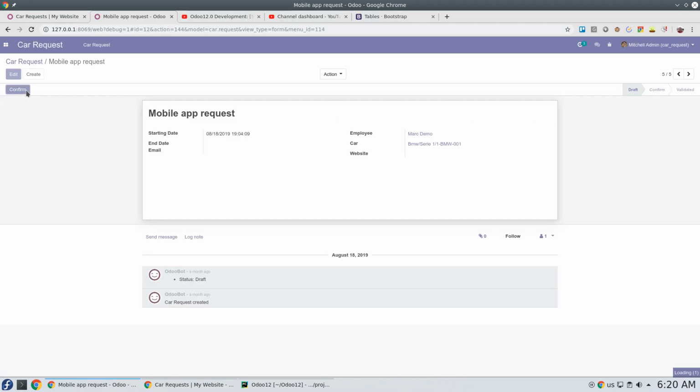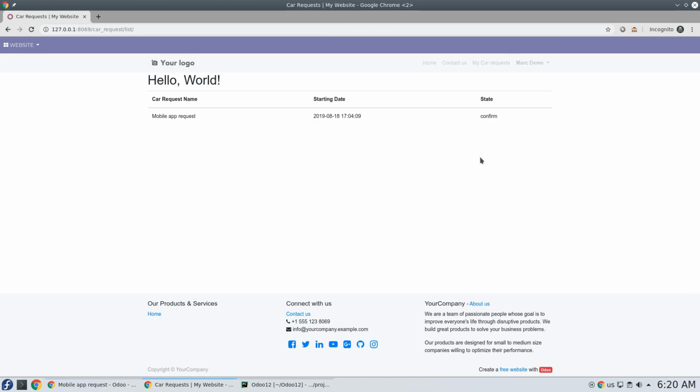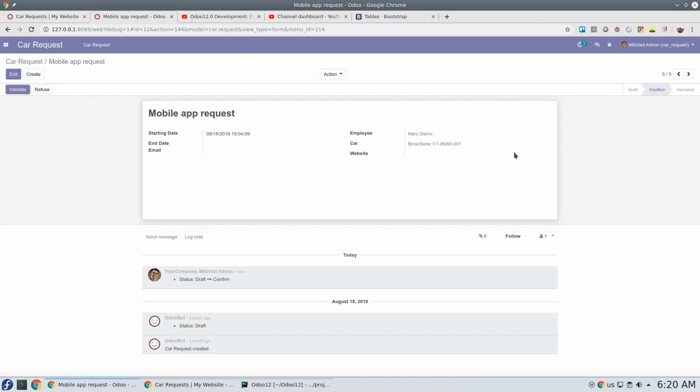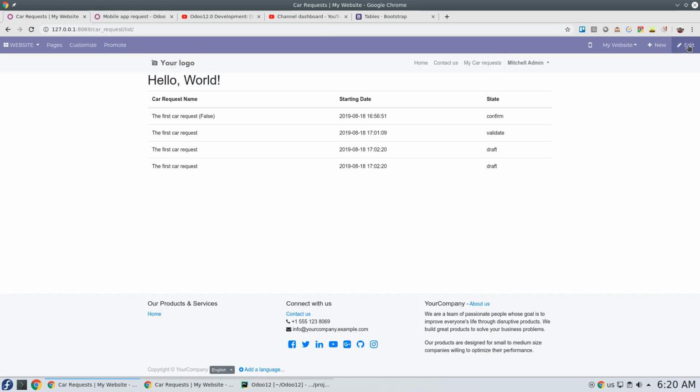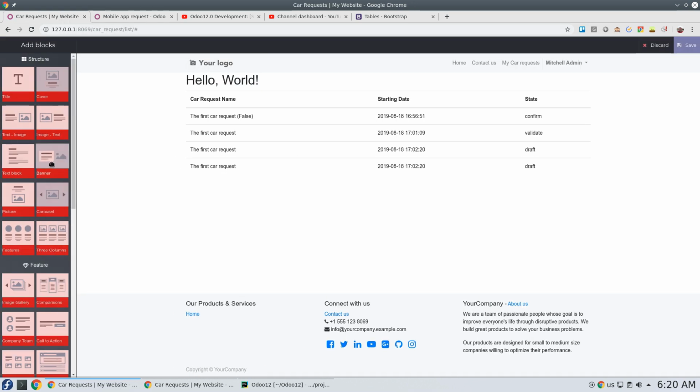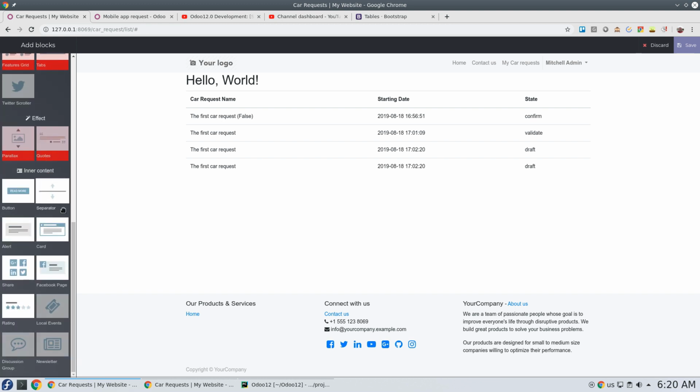Okay, let's confirm it. Now he has the status confirmed. He will be able to follow up his car requests using this. Okay, so as long as you have this website, can we add some snippets? For now, no, it's not allowed. So even if you try to do this, you have some limitations. So how can I do this?